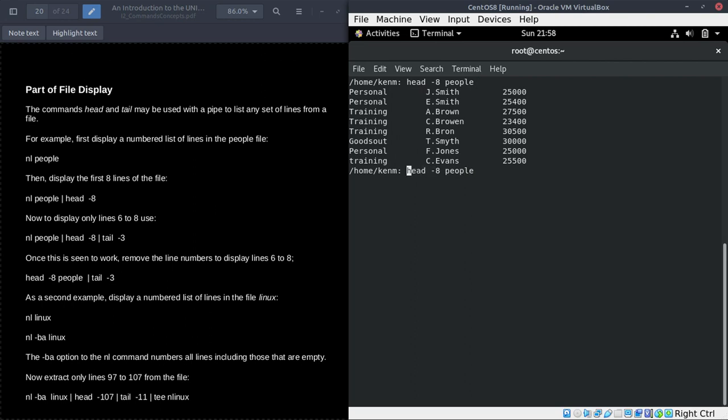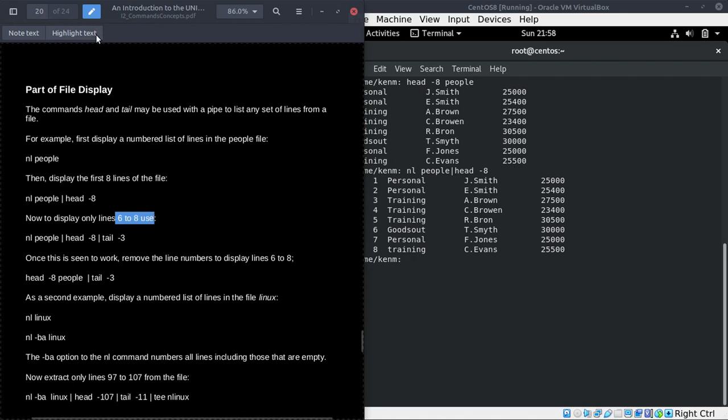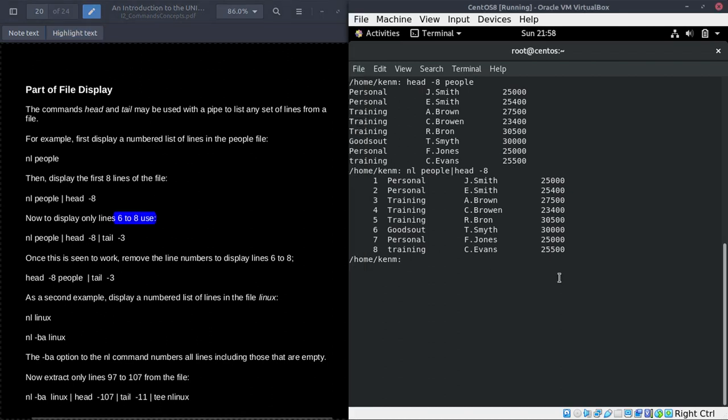is to number the file and pipe it into head -8. So rather than having the file name at the end, you have the file name at the front. So there are the first 8 lines. Now, if you want to see lines 6 to 8 only, what you can do is find the first 8 lines and then display the last 3 lines. And that will give you lines 6, 7 and 8.